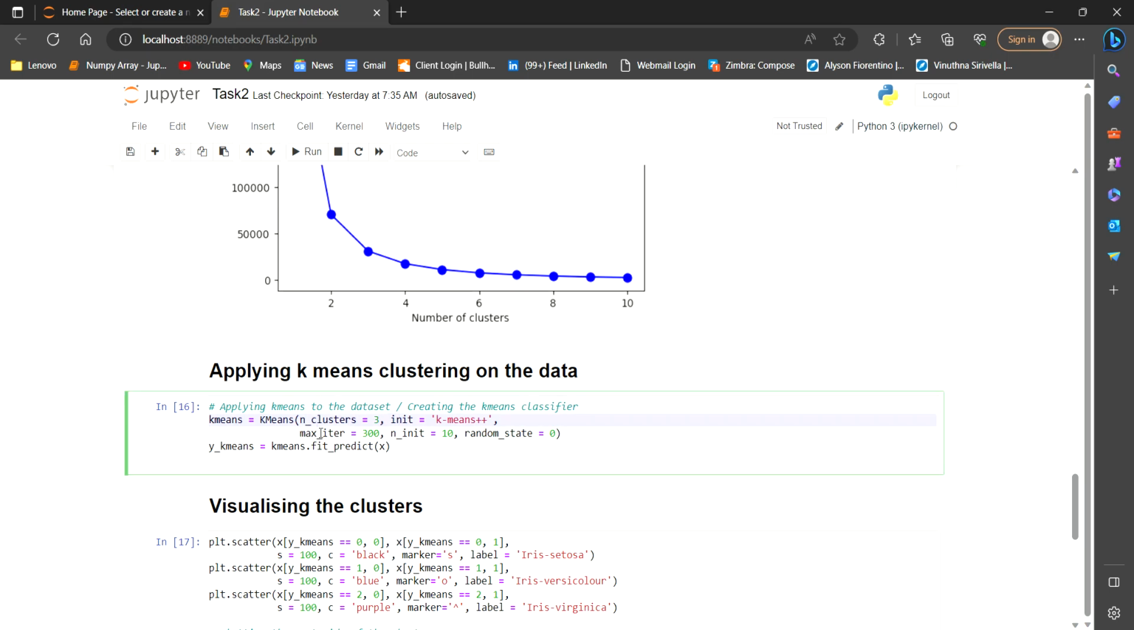This line creates the object named kmeans. The n_clusters parameter is set to 3, indicating that we want to cluster the data into 3 clusters. The init parameter is set to k-means++, which is a method of initializing the centroids. The max_iter parameter is set to 300, specifying the maximum number of iterations for each run of the algorithm.